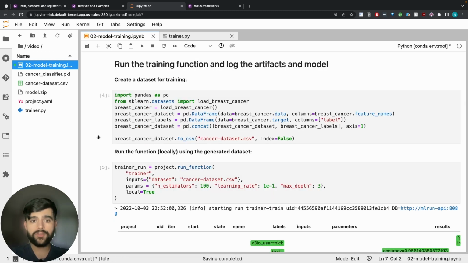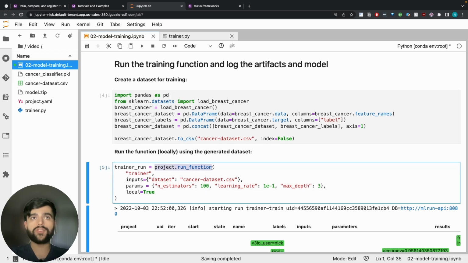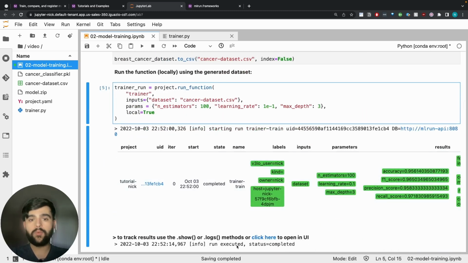Next, we can run the function, first by quickly creating a CSV file for our dataset, just using some sklearn data, and then passing in that data to project.run function with the name of our function, some parameters including the dataset that we just created, as well as local equals true, which means it will run in our Jupyter environment instead of on Kubernetes.